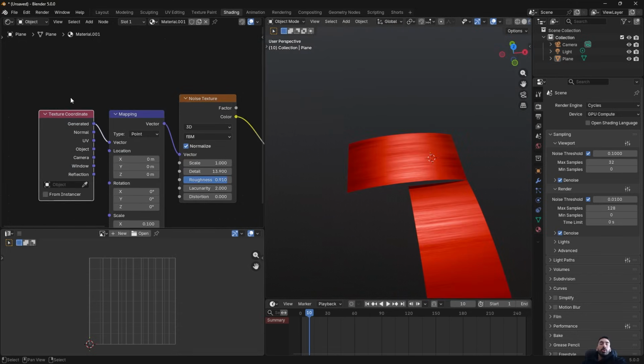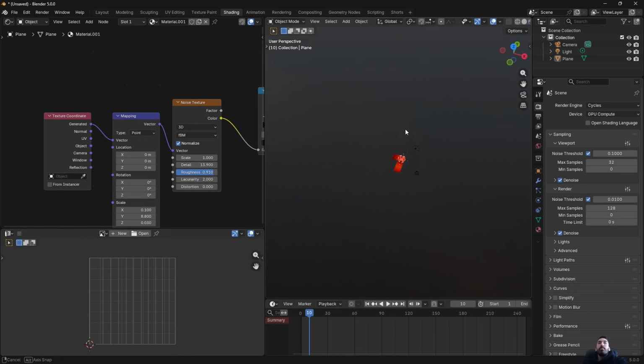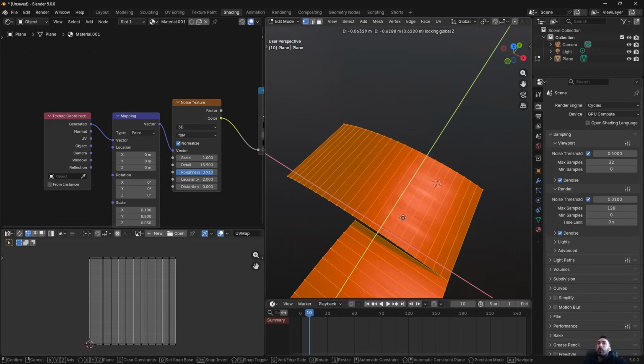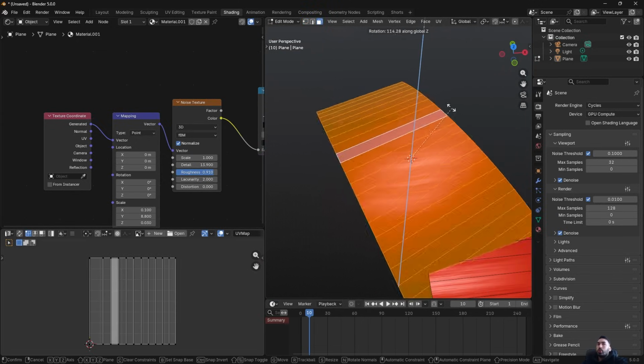But this is happening because we have our texture coordinate here set to generated, and this means we have a texture projected from above. It's sort of like you have a projector somewhere above the scene, and then depending on where you place your geometry, that's the part of the texture you're going to get. Which means that regardless of how you rotate this, the texture is going to stay the same.